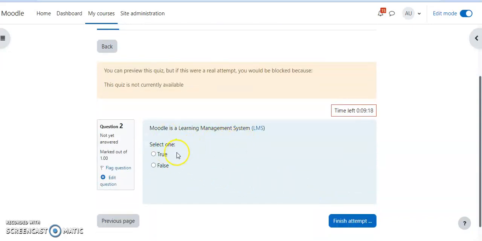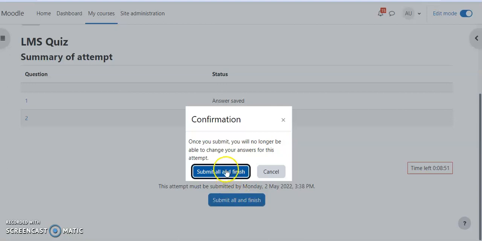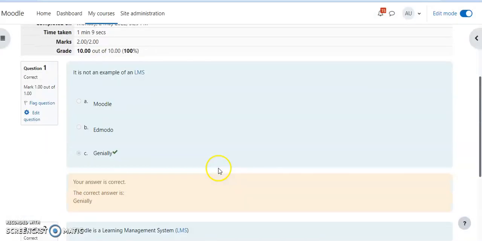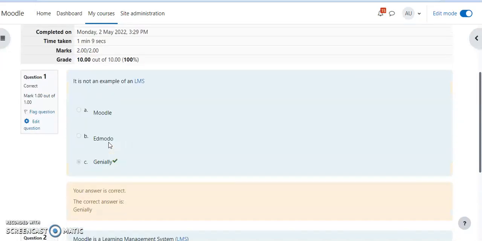Moodle is a learning management system. Select one. Is this true or false? Remember, we stated that it's true. Finished. Okay. Answer saved, answer saved. I gave the students 10 minutes, so it has time left. You can check it here. You will say submit all and finish. Submit, you want to be sure. Grade 10 out of 10. It means that you did it correctly. Yeah, genially. So, this is it.